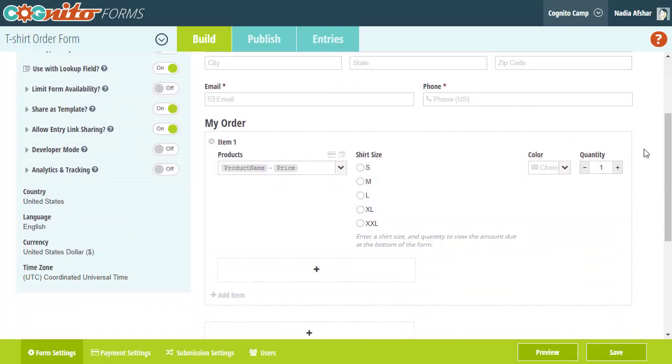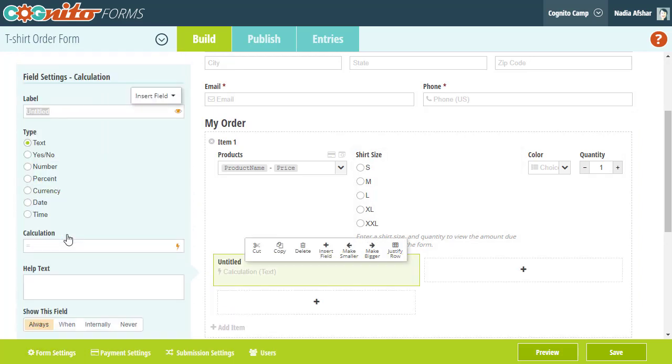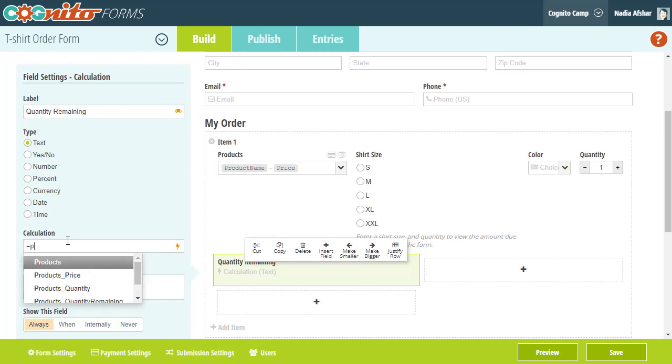Another really cool thing about quantity limits is that you can reference certain properties in calculations, properties like quantity used and quantity remaining. For example, you can add a calculation field to your form and reference the quantity remaining value from the product lookup field. This way, customers can view the quantity remaining for each product.